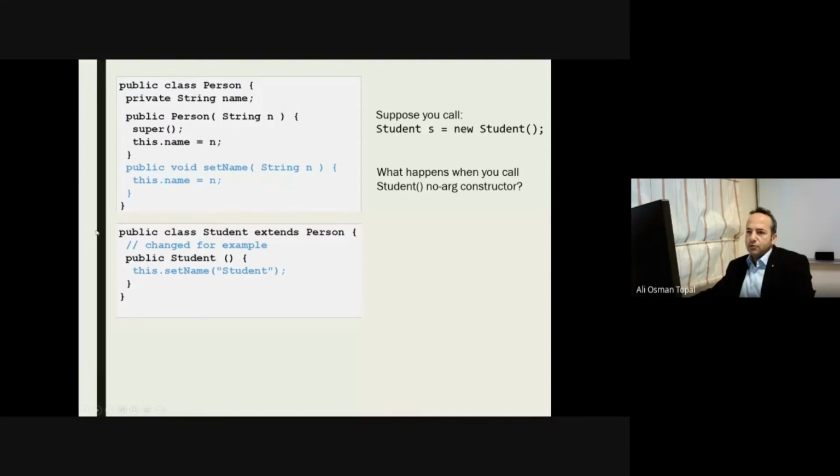It is referencing the super. So I will come here. Do I have a Person constructor without argument? No. Then it is going to give me a compiler error. Okay?